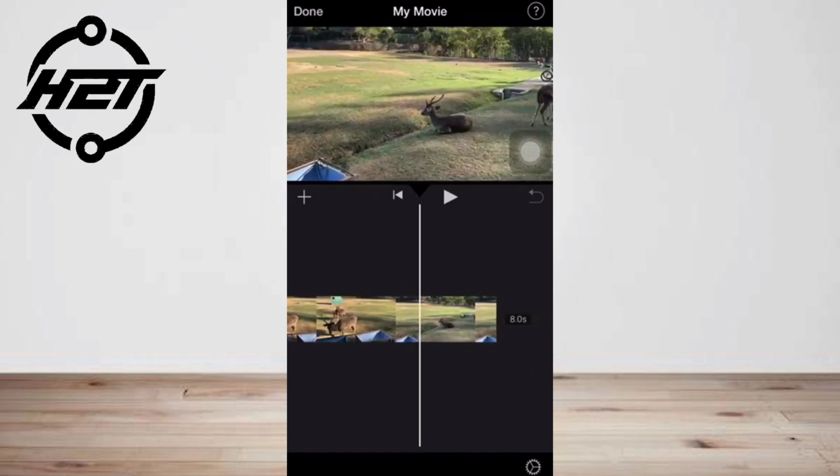iMovie pretty much provides you with all the basic video editing options that you'll need to get your video project ready for publishing as quickly as you can learn how to use it. And you will see the list of video editing options available for you to use on your video project using iMovie.